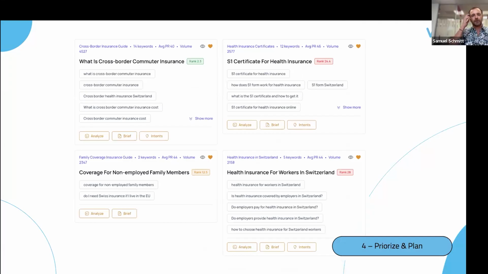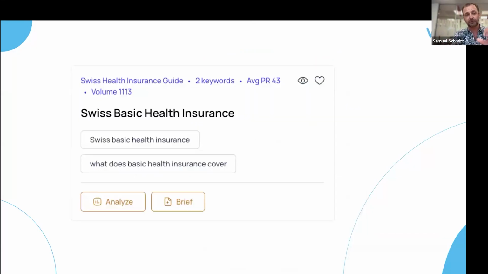What we recommend at VASS as well, how we do it basically, is that we will group keywords together by similarity, by using SERP similarity. It's called basically keyword clustering. So we are able, from a long list of keywords, to identify similar topics. If you are not familiar with that, I have just a focus on one specific topic, Swiss basic health insurance. There are two keywords here, Swiss basic health insurance and what does basic health insurance cover.